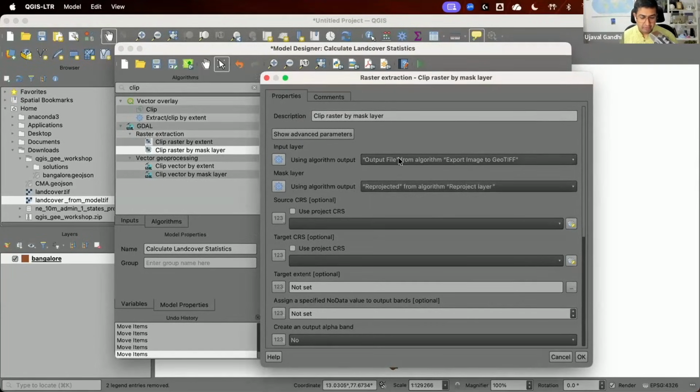And again, both of these will have the same projection because we ensured that we specified the chosen projection for both of them, so that will match and the clip will work correctly. Sometimes if these 2 are in different projections, your clip will not work correctly. Rest everything can be left as it is and you can click OK.